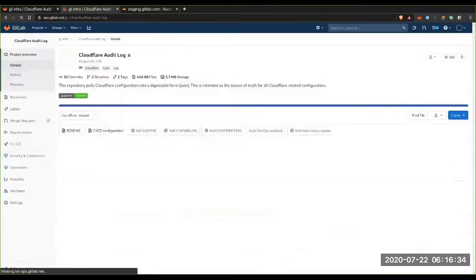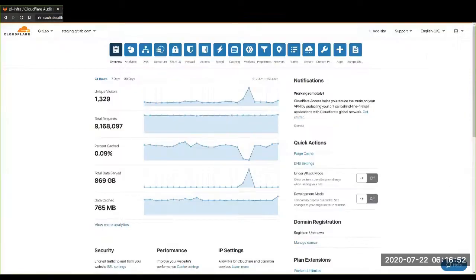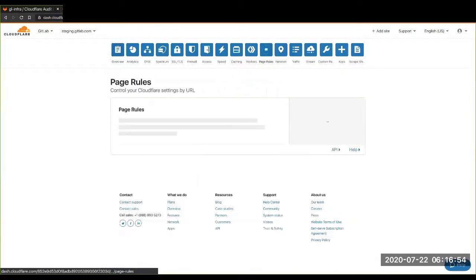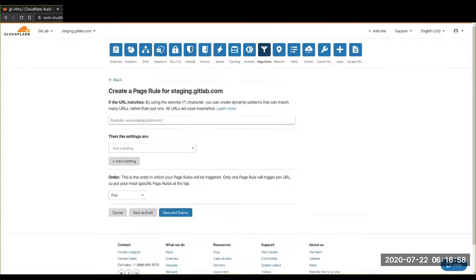I will now provoke a change that will cause this pipeline to fail. I will accelerate the process by running the schedule manually so that we don't have to wait an hour for the change to be detected. But yeah, that's something I'm going to do now. I just want to add a dummy page rule right now, basically.